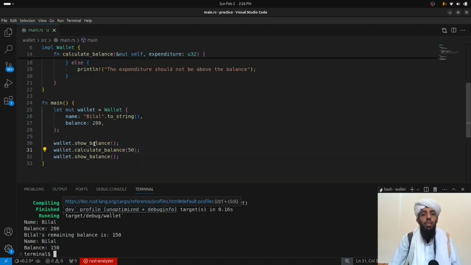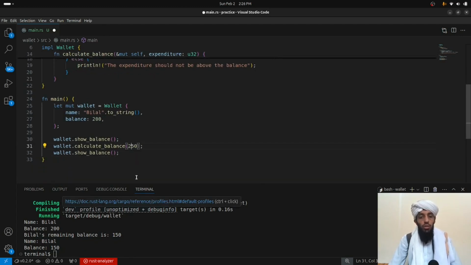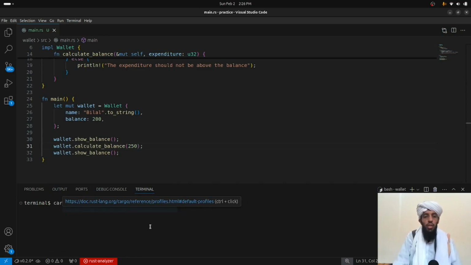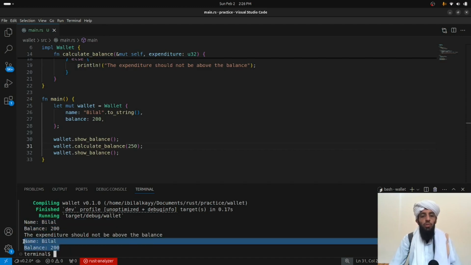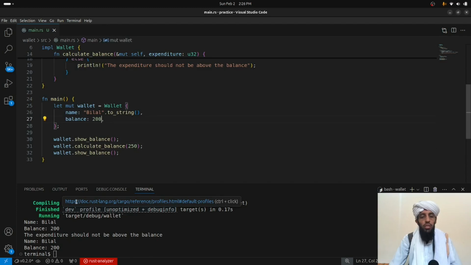Okay, so let's say if I write 250. So 250 is basically an expenditure above the total balance. So in this case it will give me the message that hey, the expenditure should not be above the balance. As you can see here, the show balance and show balance, both of them are showing the same balance, 200, but the expenditure should not be above the balance, because if the expenditure is above the balance, then it will definitely give me the error.